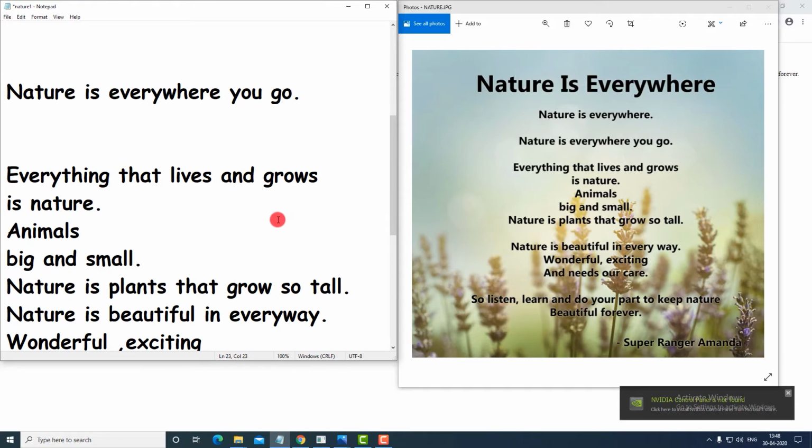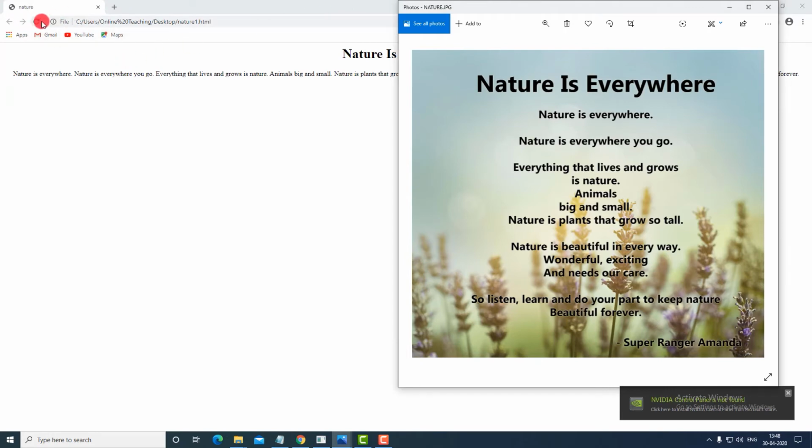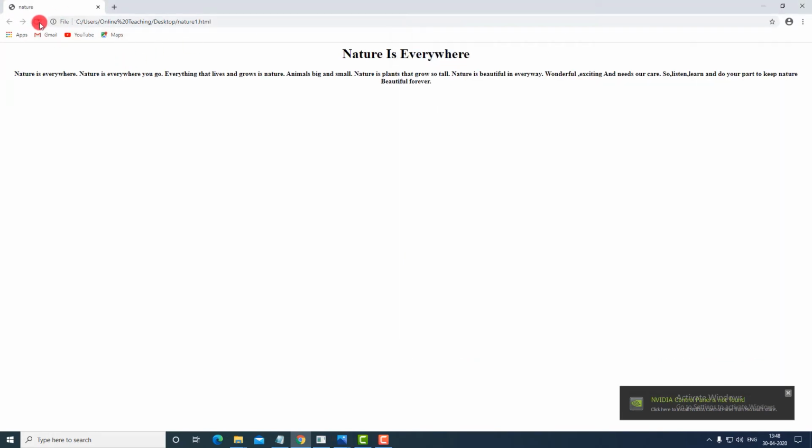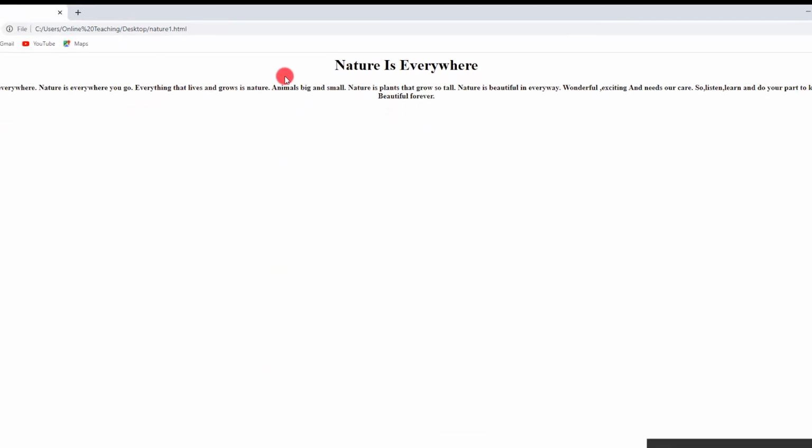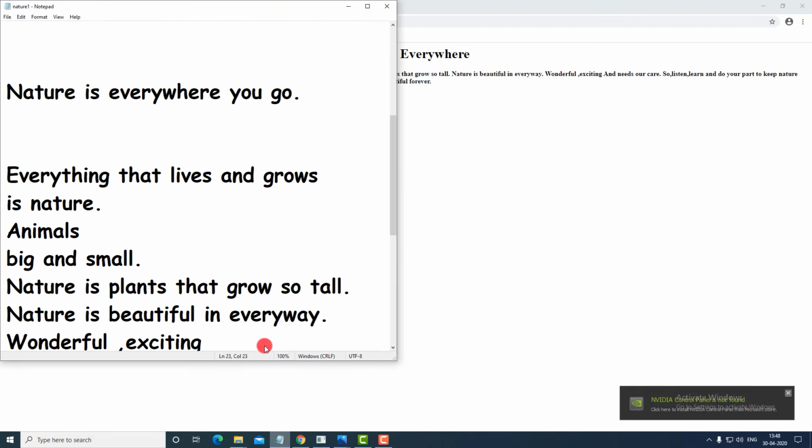Now I save my work and I see the output. Again I'm going to refresh this page. You can see everything has become bold. But again the line spacing is not proper, everything is not coming in center, though we have given the center tag. The reason is that they are all coming in one line. So how do we give it different lines?